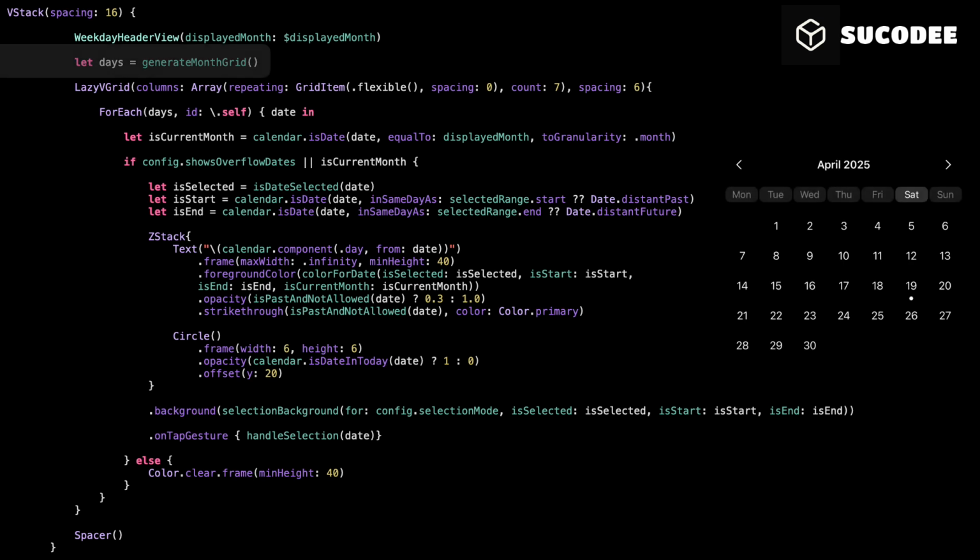This line creates all the dates we need to show in the calendar. It calls a function named generateMonthGrid. That function returns a list of dates covering the whole visible month. This includes extra days from the start and end of the month. We use this list to fill the calendar grid.